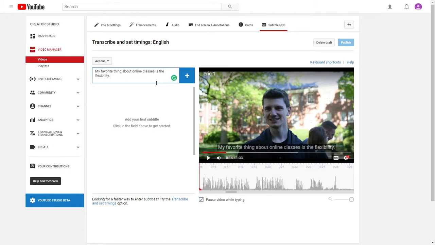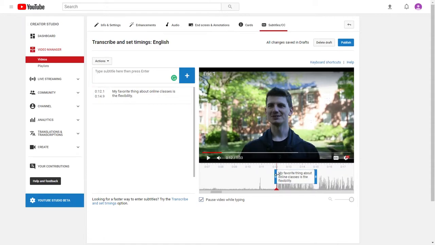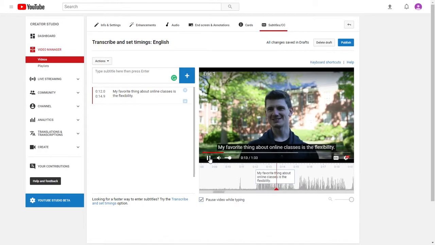Just fix any errors that may have popped up. Once you have whatever you typed, you just click the blue button with the plus sign, and it will create this little timeline section, but more importantly, it creates this little box down here in the corner. So we know he says this from about 12 seconds to 15 seconds. All you need to do is take this little blue bar on the sides of the box and scroll it to where it begins and to where it ends. That way, whenever he says it, the CC will pop up and show his text for what he said. So for example, My favorite thing about online classes is the flexibility.